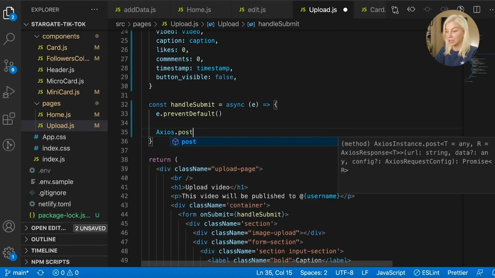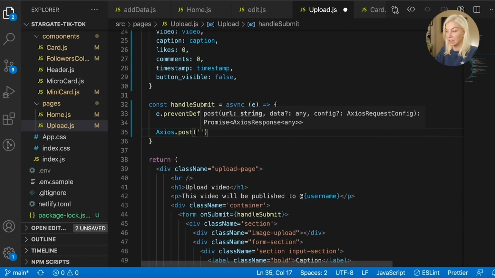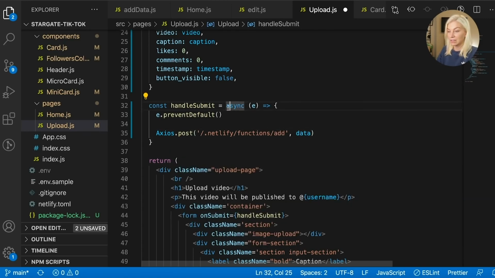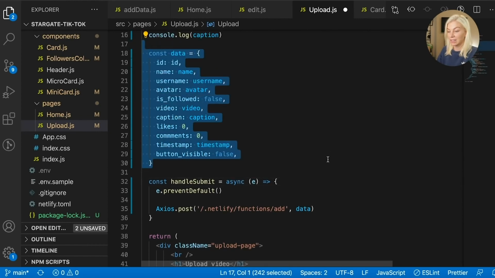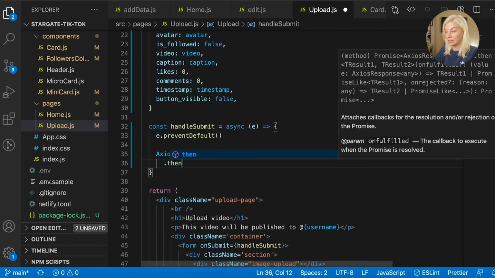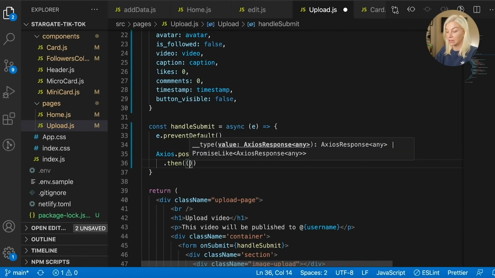Axios post. And once again, we're going to use the Netlify function path, Netlify functions, can't spell, functions, and we need to go to add. And then we're going to pass through our data. Cool. Okay. Then response.